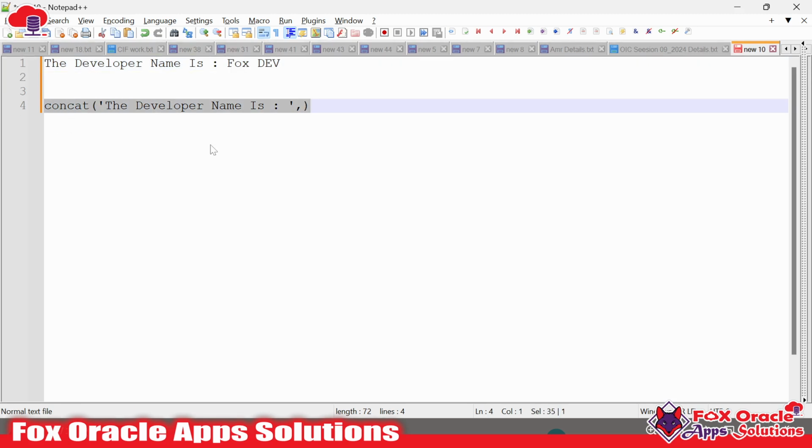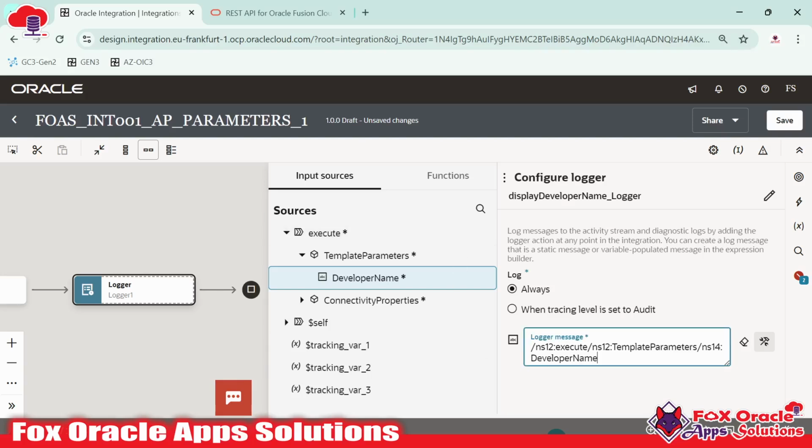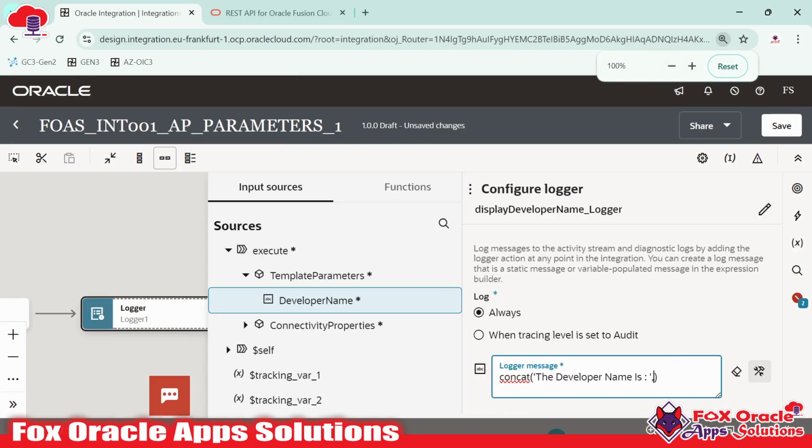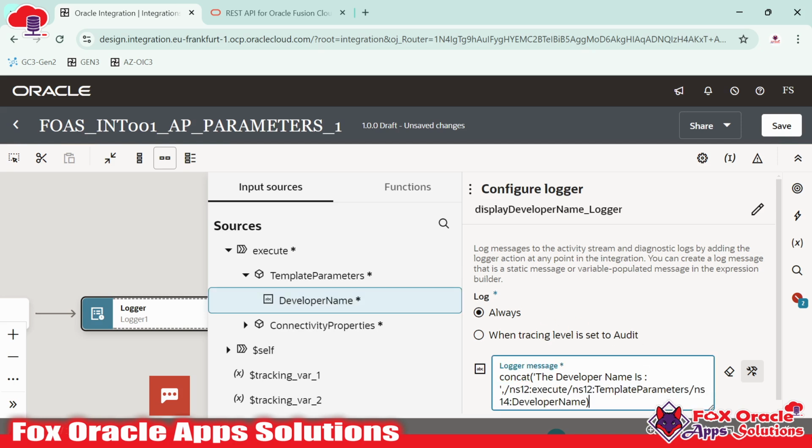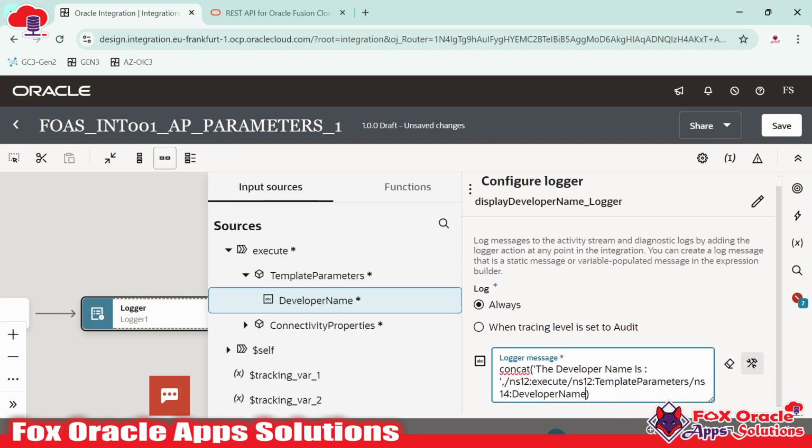I will copy this concat function, go here, and remove this one. This is the value I added. Now after this comma, I have to drag the developer name. So I will drag this developer name here. You can see the developer name is added after the comma, right? This is the path of that variable.